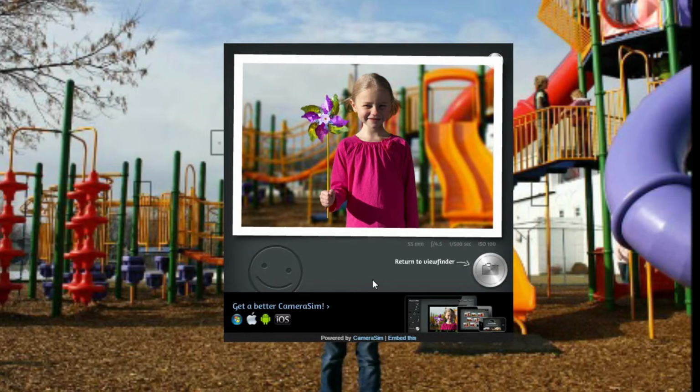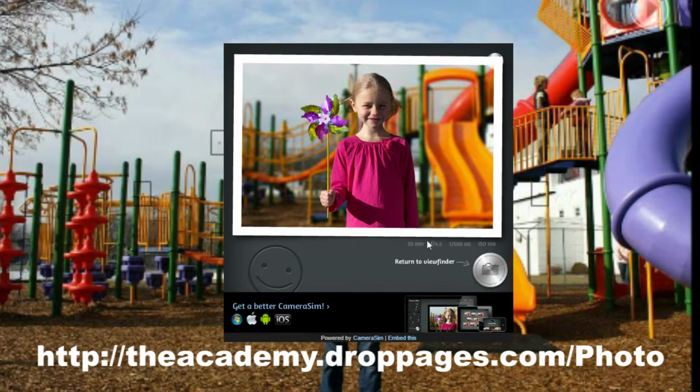This online camera is a good way to learn about shutter speed and depth of field. You can find it at this address.